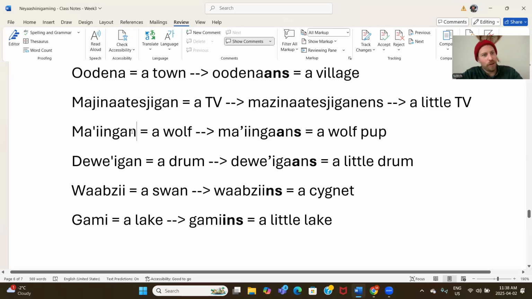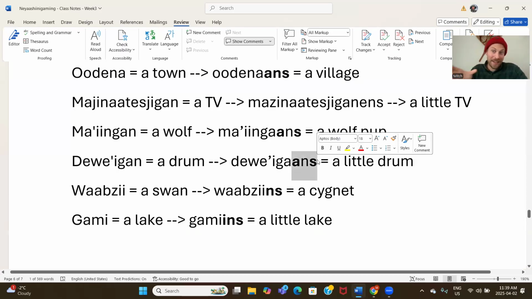But then there's another thing, and we talked about this. The gun ending, or igun especially, we do a weird thing where we build the diminutive straight into it. Maingan, a wolf, becomes maingans. We put the a in there, wedge it in and then put the S at the end. Maingan, maingans, wolf, wolf pup. And another example, dewe'igan, dewe'igans, a drum or a little drum. Again, we built the diminutive right into the gun ending.